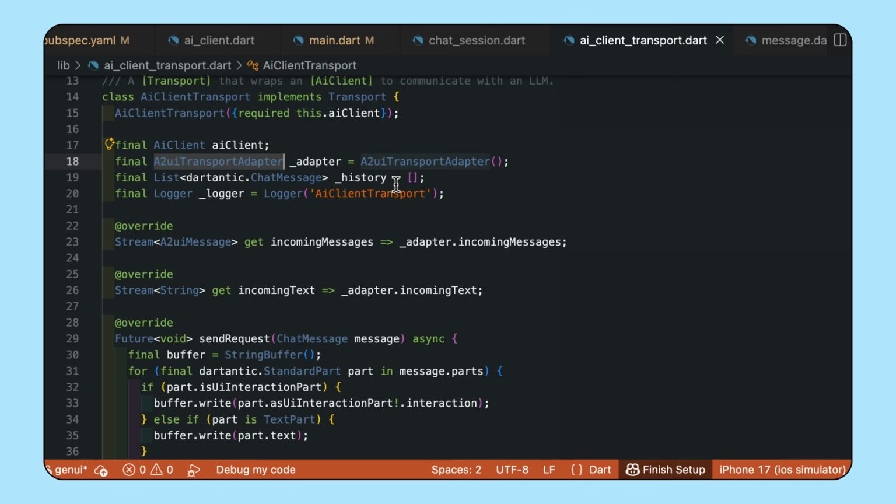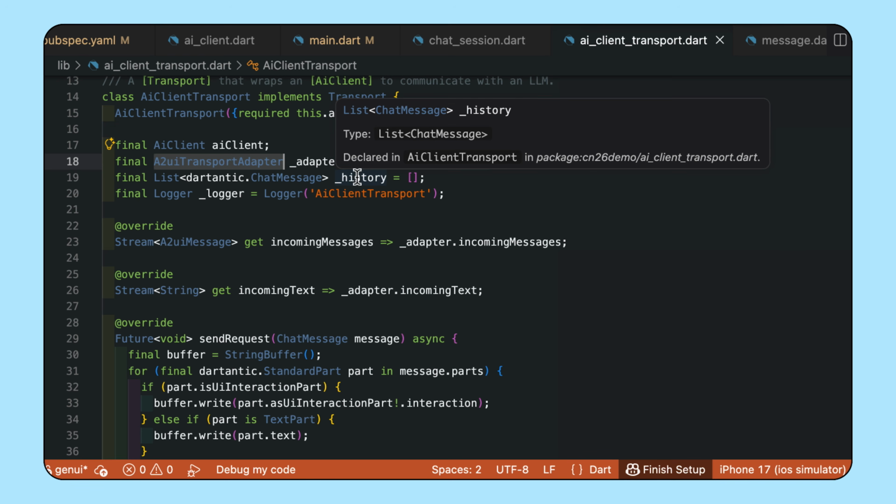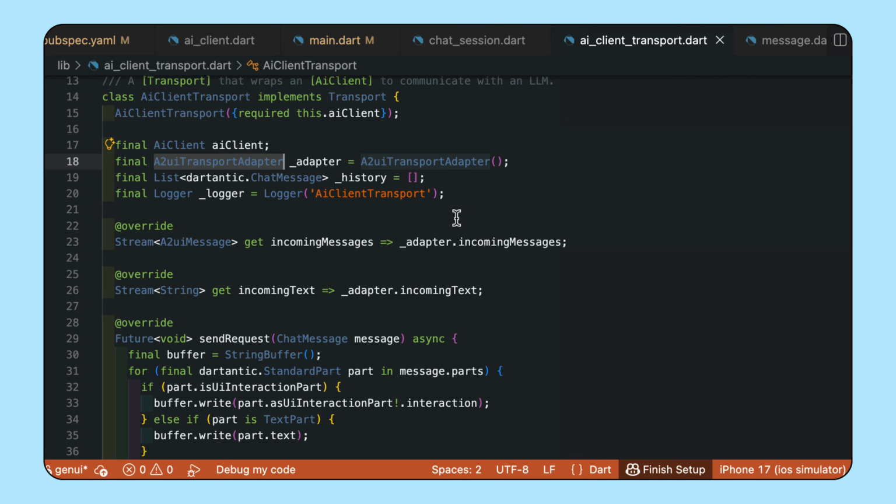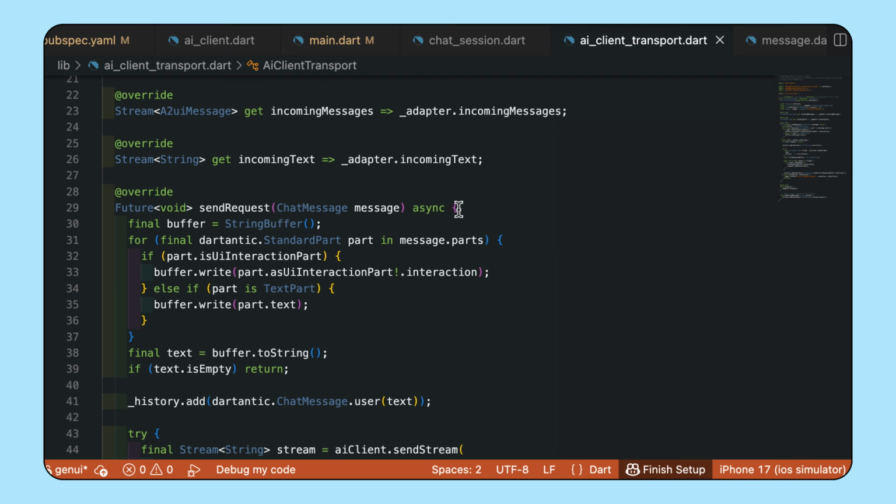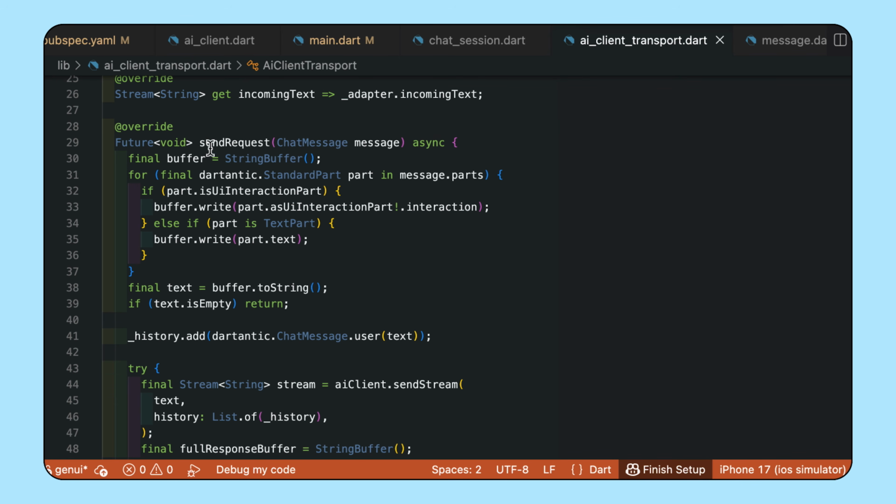I'm using Dartantic, by the way. If you're familiar with Pydantic, you may have heard of that library. Dartantic is a Dart library that's open source and inspired by Pydantic. The adapter class, like I said, offers ways to get information into and out of the GenUI system. Specifically, it allows me to define the send request method.